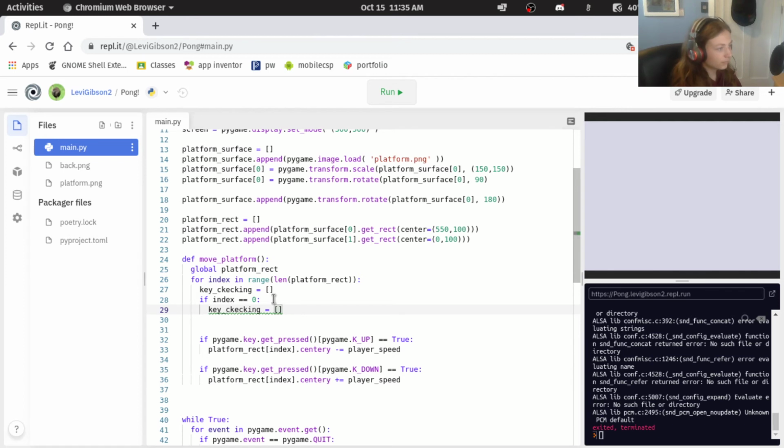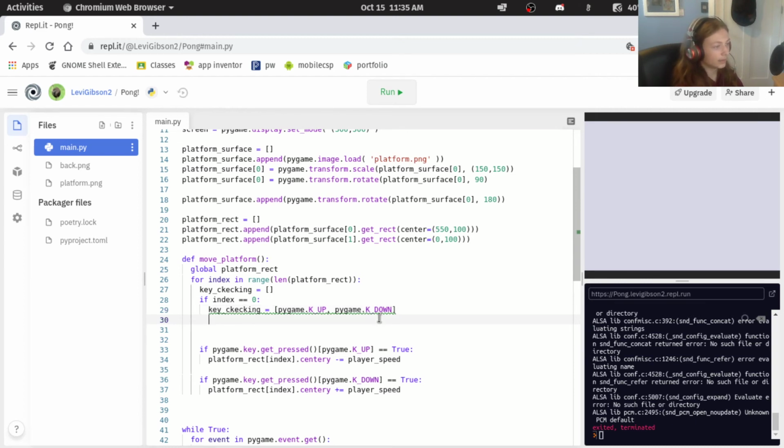So what we need to put in is something like pygame.K_UP, because that is the key that we use to move it up, and then pygame.K_DOWN. And so now that'll work. And same thing right here.